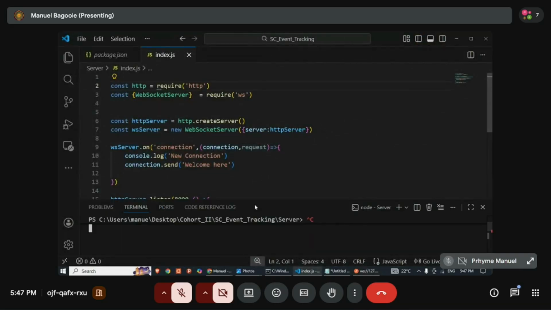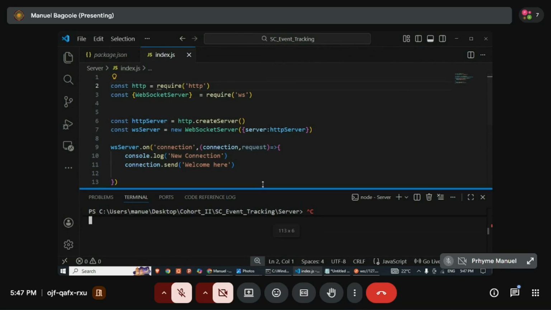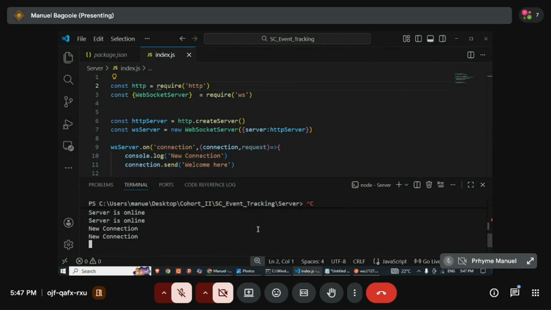My computer is a little bit slow. I have no idea why. Is this on? Yes, it's on.